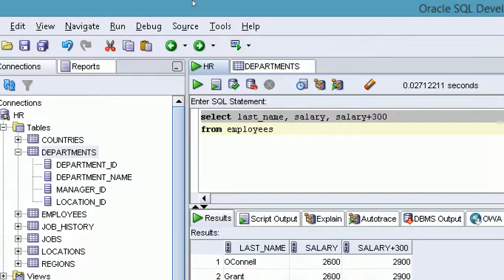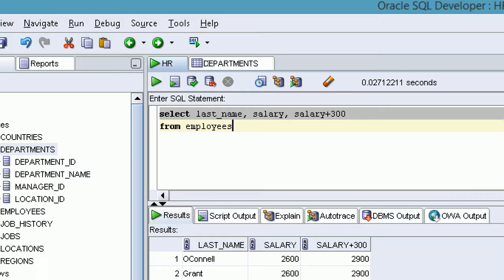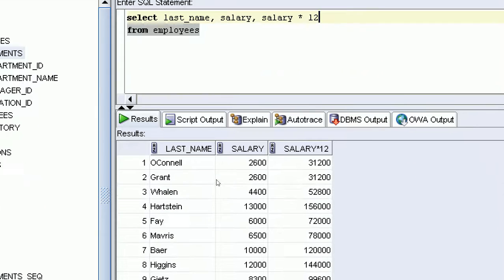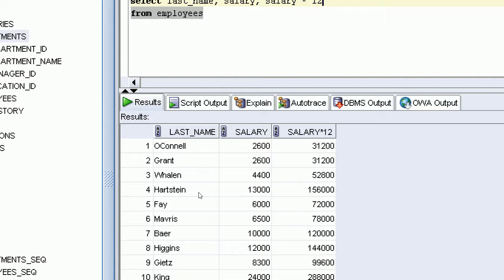So you can calculate annual salary as well. Suppose I want to calculate the annual salary, how much salary these guys are getting annually. You know about annual salary? Your salary throughout the year. So what should be the formula? Salary multiplied by 12. Now execute it. So you will see here 31,200, 52,800, 156,000, 72,000, and so on. So this is your annual salary.